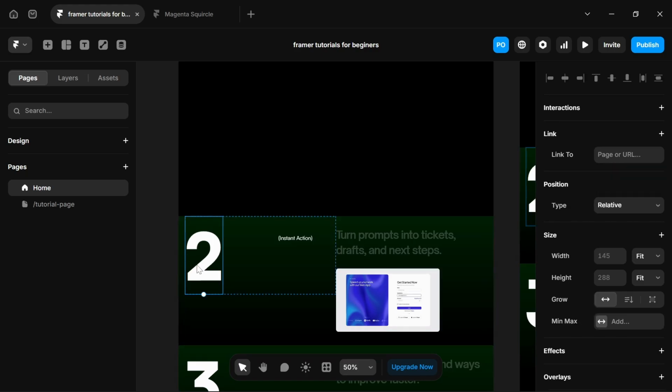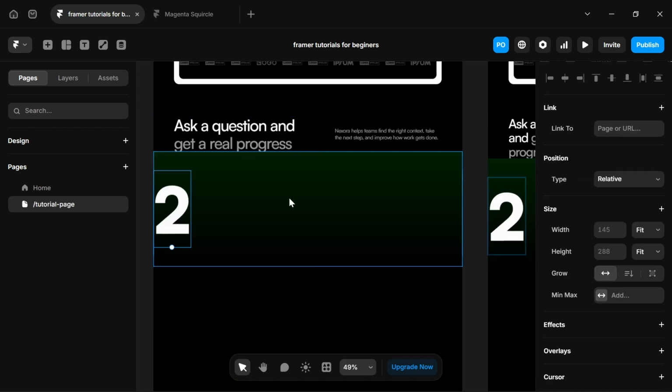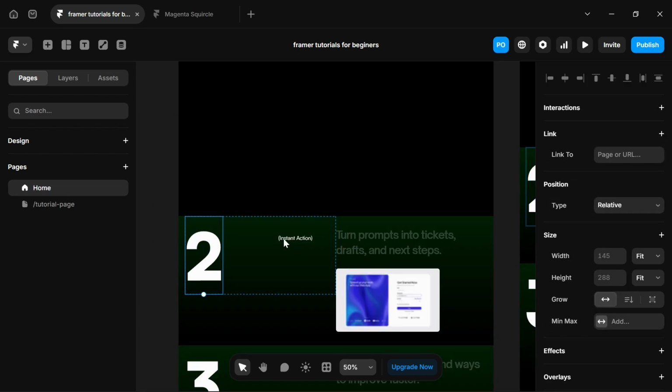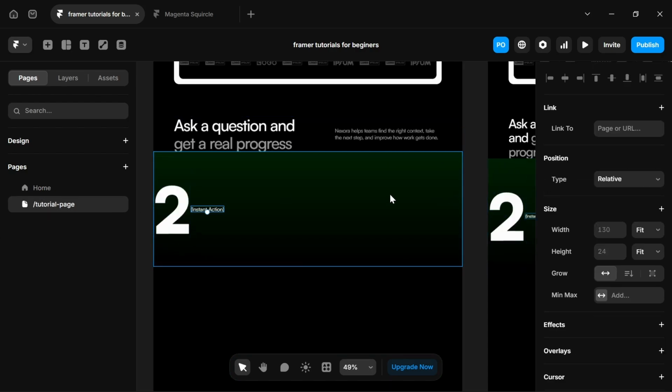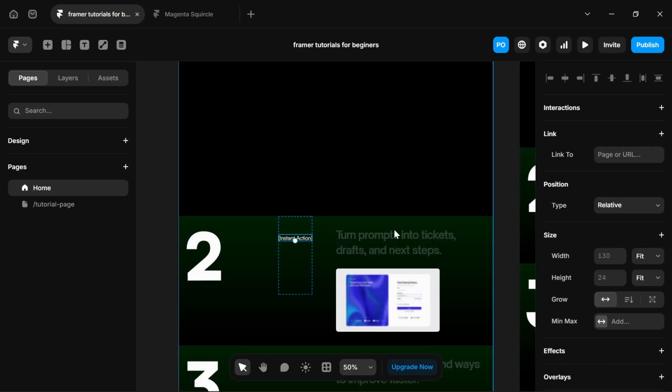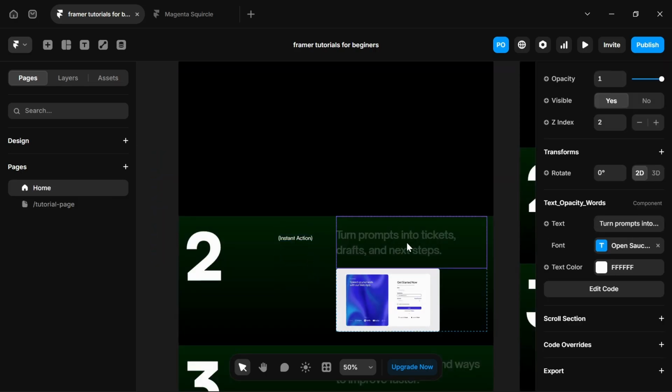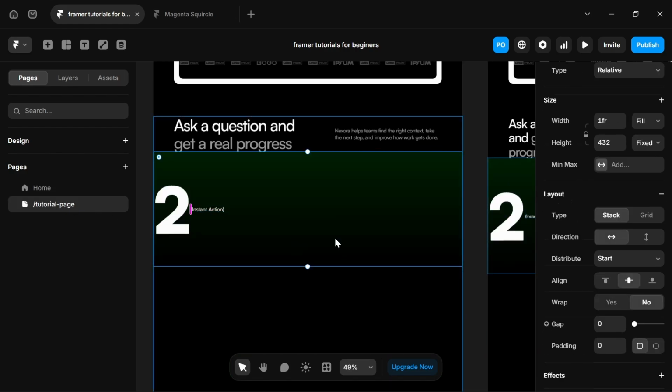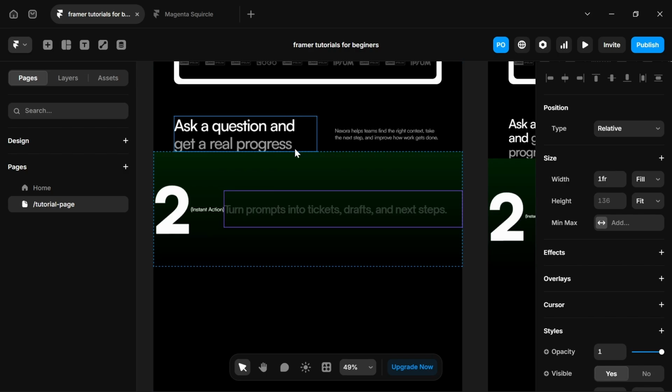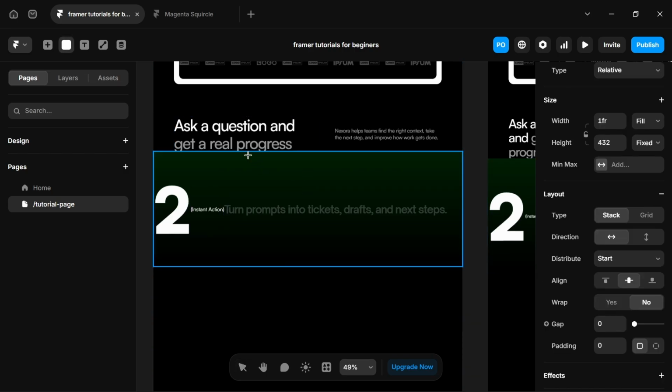For the first one, Ctrl C, paste it inside of the card, Ctrl V. Then for the second one, which is this text, Ctrl C here. Then we paste it inside of this. Then for the other one, this is just that text component that I showed you guys before. So Ctrl C and we paste. The last thing here is that image. We can just bring that out here.